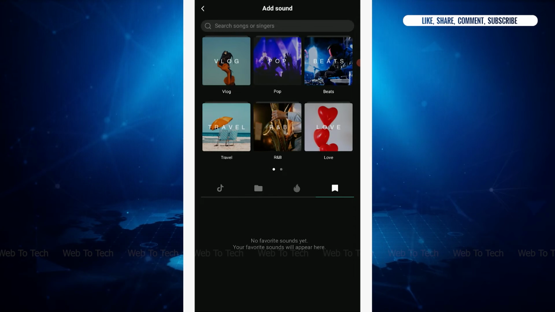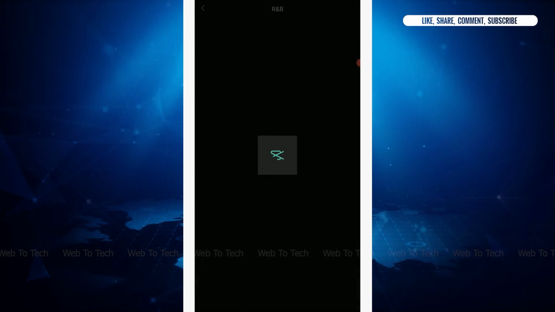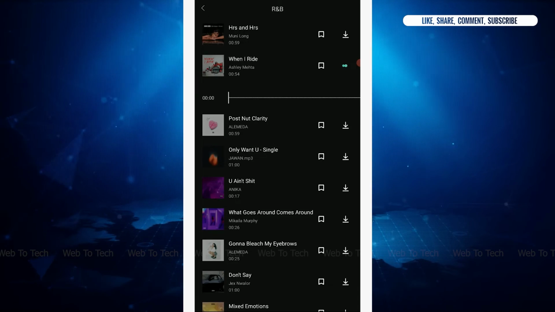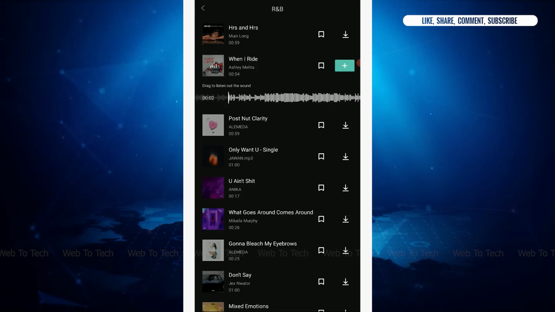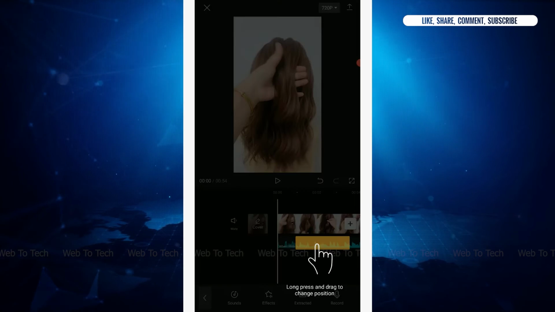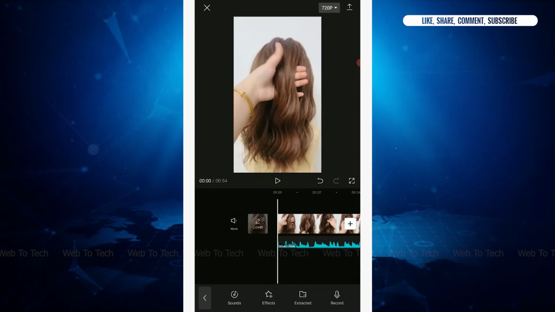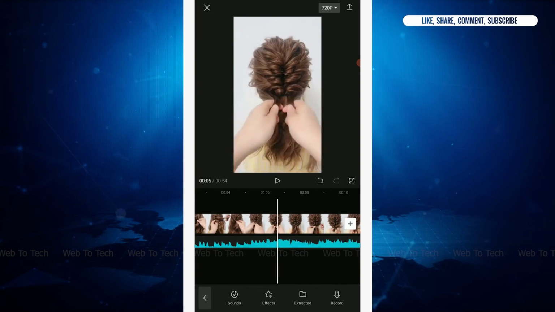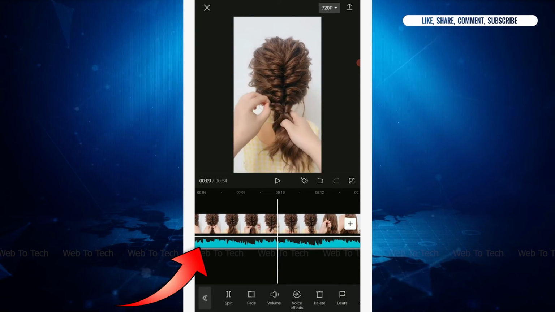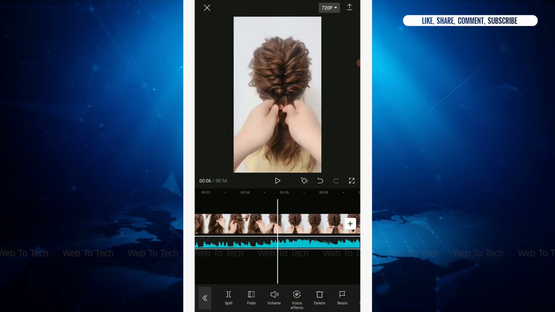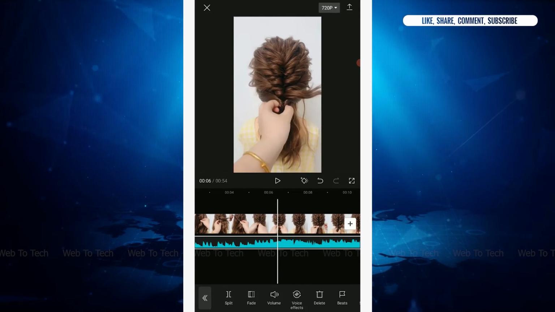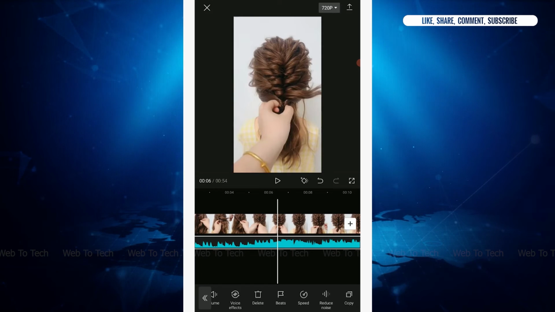So from here, I'm just gonna go and select a random one, then tap on that song. You will also see the song play. You tap on the plus icon and here you will be able to drag and long press to make the changes in the music. If you tap on the song section, you will be able to edit this as well with the options given below. You can see all the options.